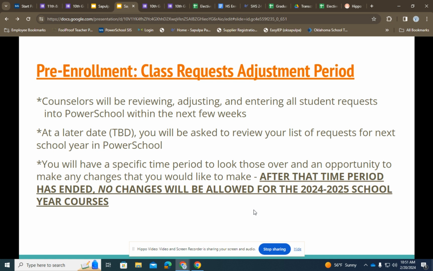So please make sure you're taking this seriously. You're looking at all your options. You're asking questions if needed. You are completing your Google enrollment registration, and then you are looking back over it during the adjustment period and making any changes at that time, because we will not change schedules next school year.